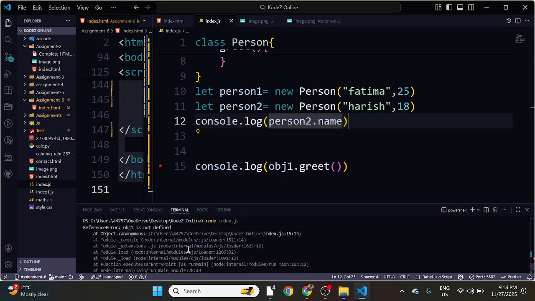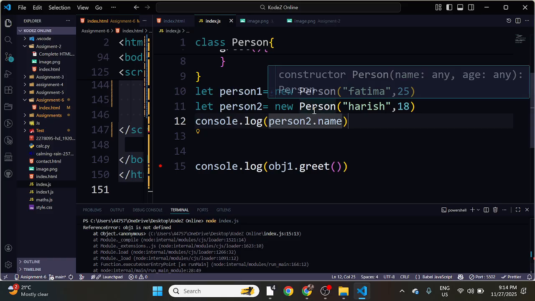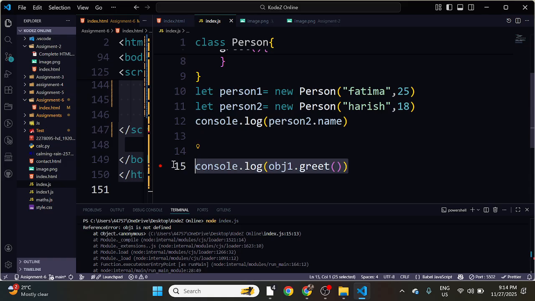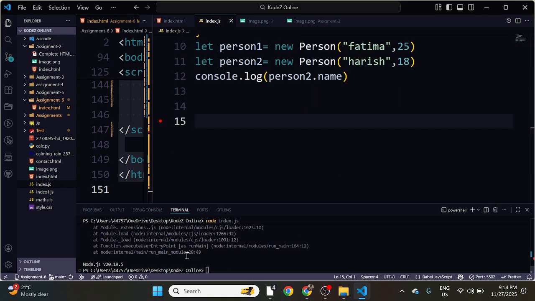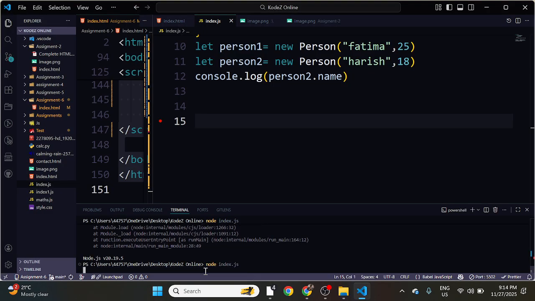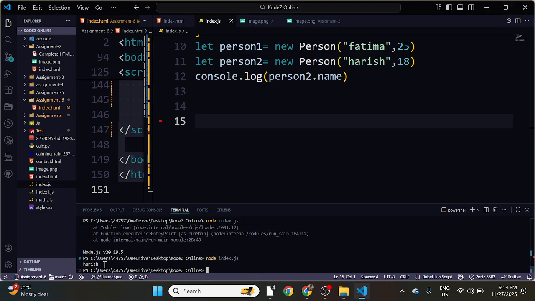Okay, it is giving some error. Let's see it. obj1 is not defined. Yeah, here we removed that one, so here also we have to remove, right? So let me show it once again. See, it is showing you properly.